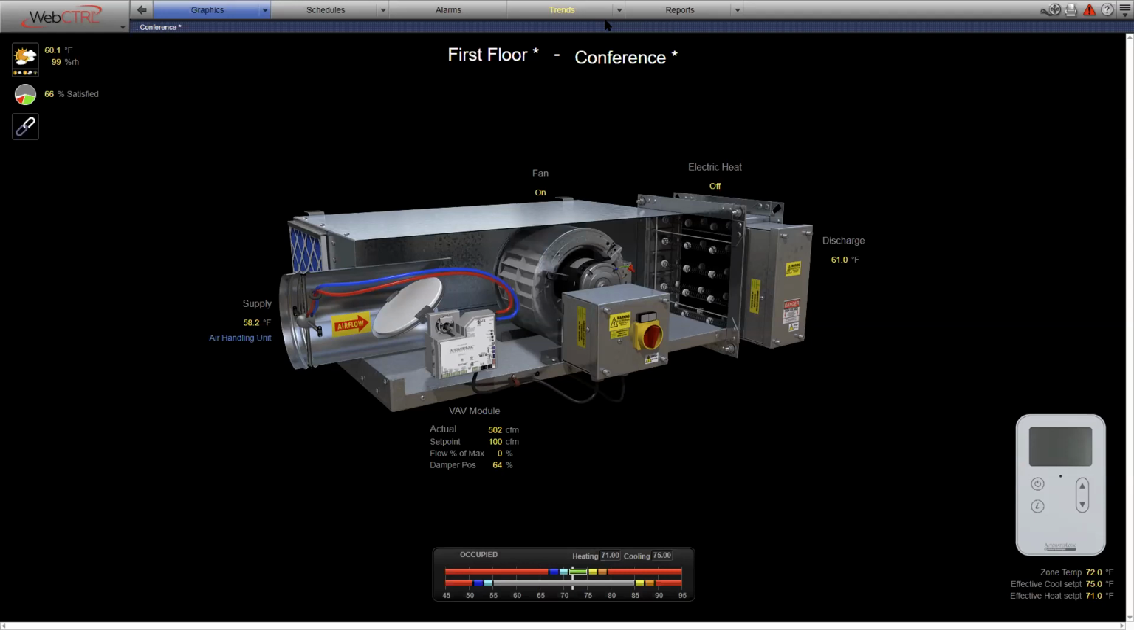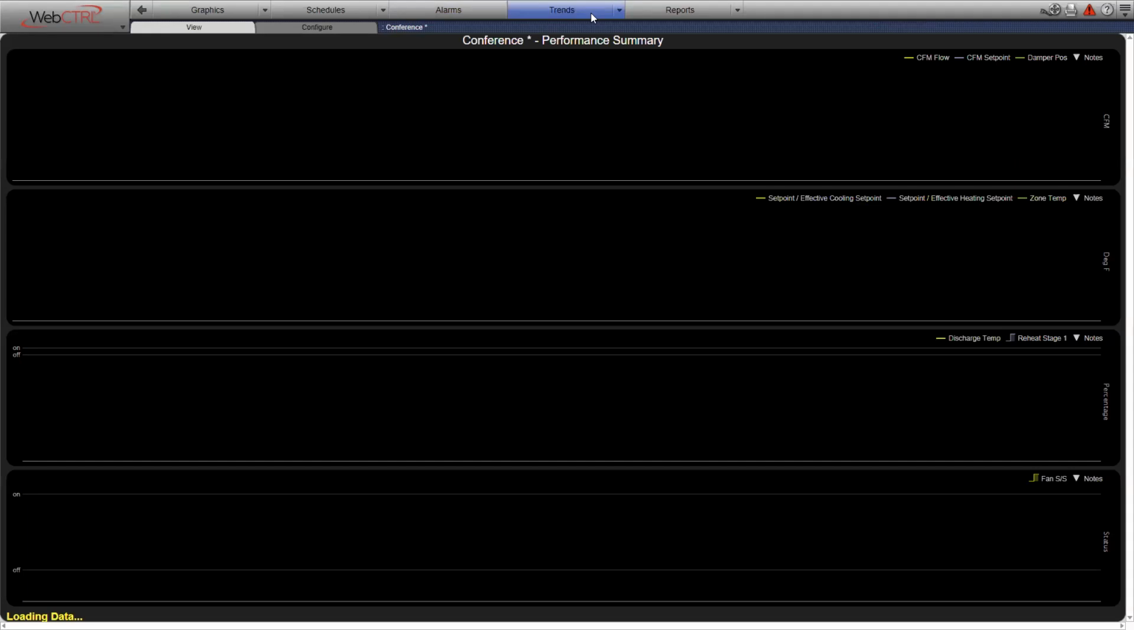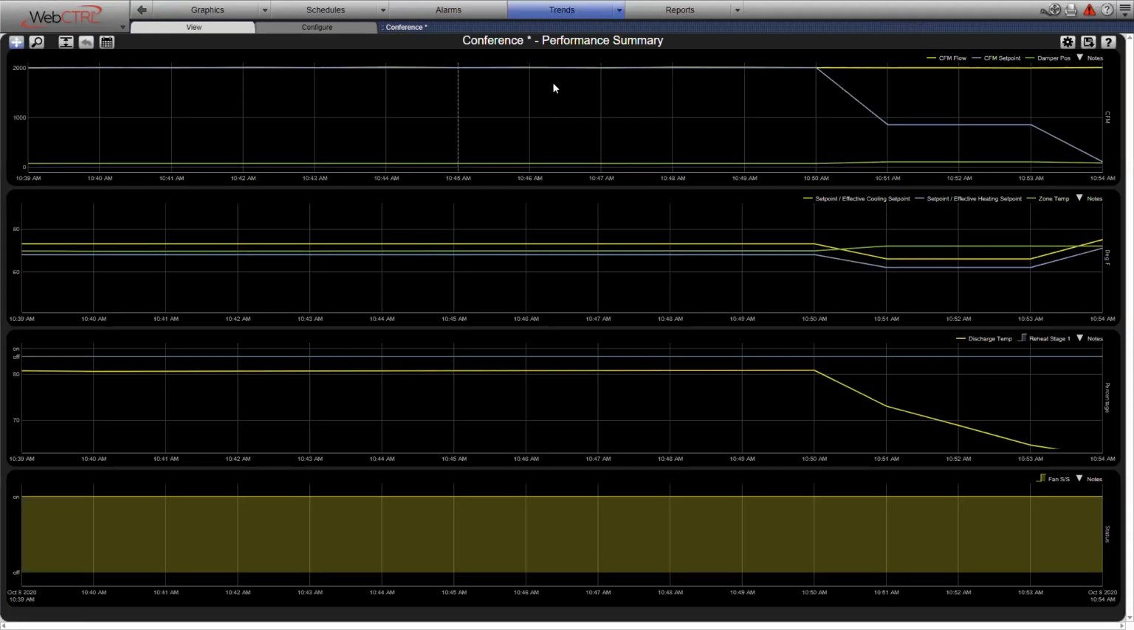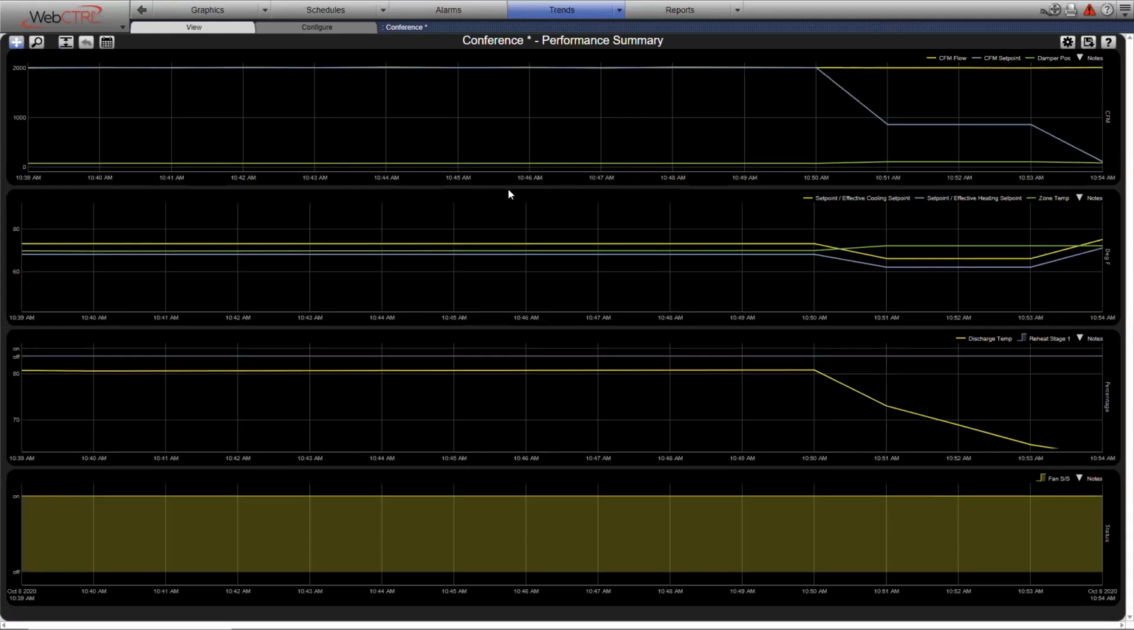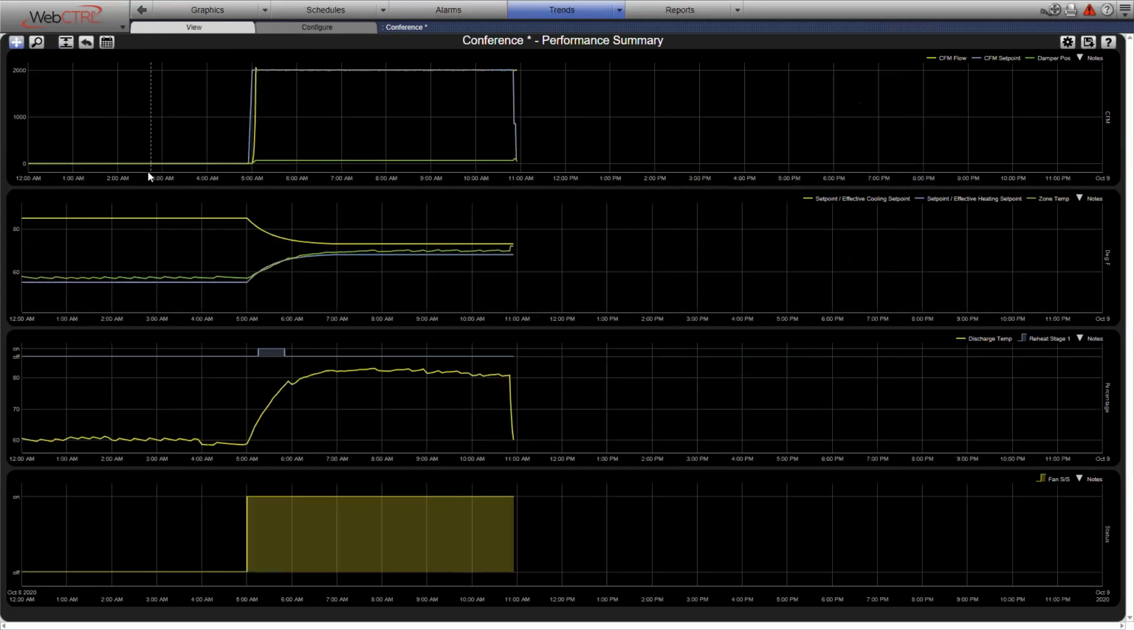I can go to trends. Now, if I could move that bar. If I go to trends, we talked about all points trending. Here's where I can see information about that VAV box. I've got 4 displays here, and each display can have up to 4 bits of information. So if I want to take a look on a calendar basis and I want to see an entire day, I can see, for example, the top one is CFM flow and set point.